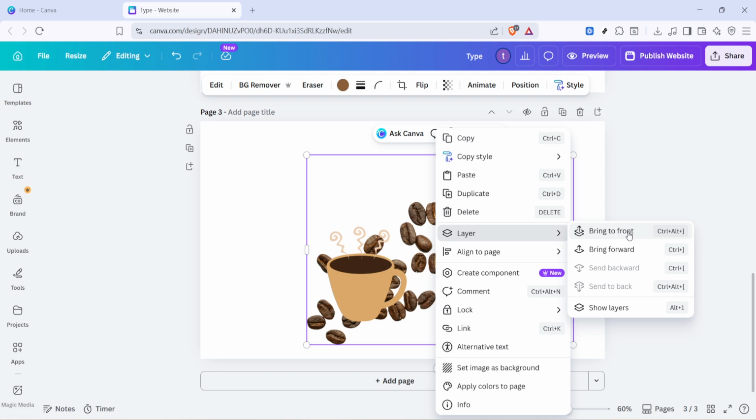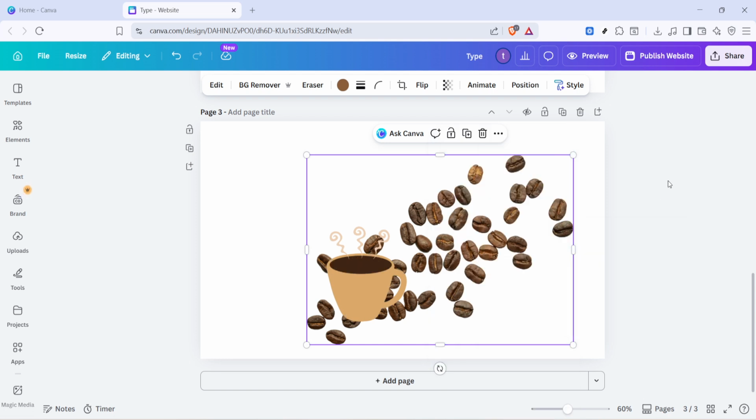If you change your mind or need to bring emphasis back, right-click again, hover on Layer, and select Bring to Front. That pulls the element above all others, so it's clearly visible and clickable. Use this when a key object or logo needs to stand out, or when you're refining overlaps and want to check alignment.